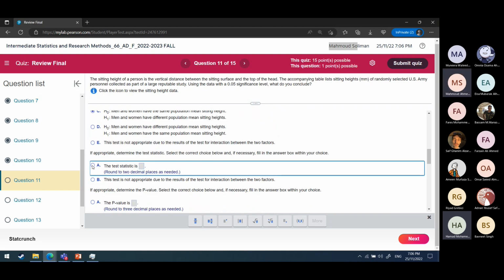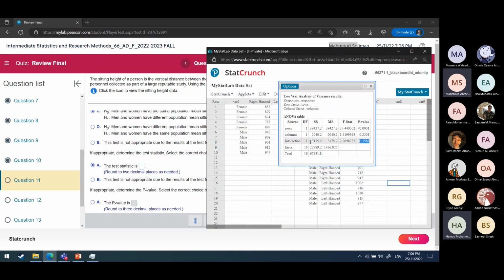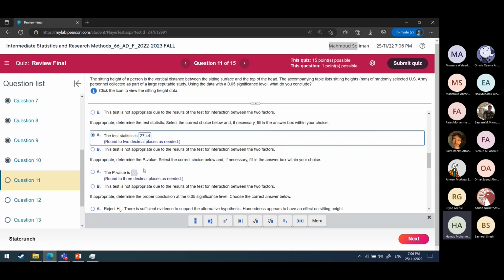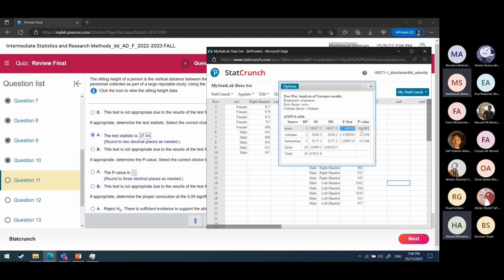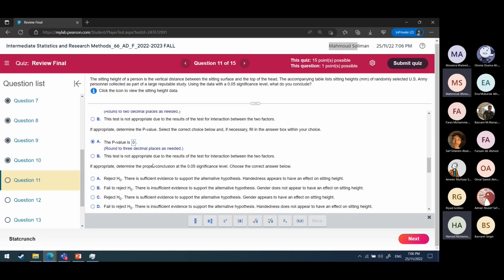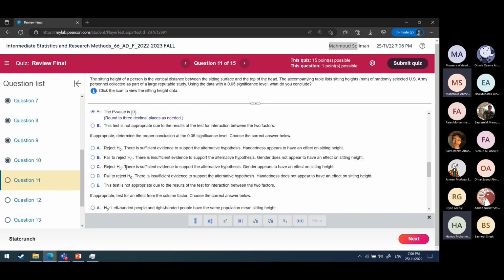So now the test statistic for the row factor. Go here, copy the row factor, and we'll put 2 decimals. And then we'll put the p-value, 0. So we rejected the null hypothesis. So we have to reject. This one talks about handedness. It's wrong because we're doing the row factor. It's about gender. So C.